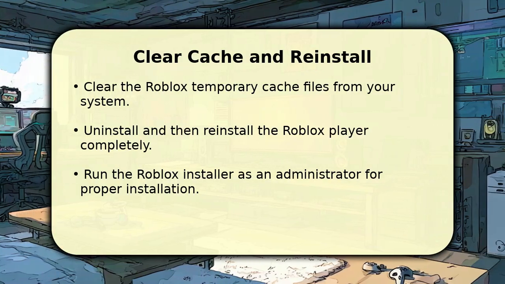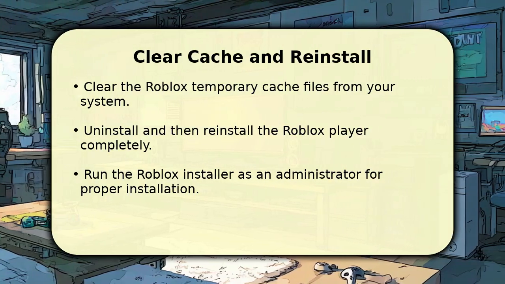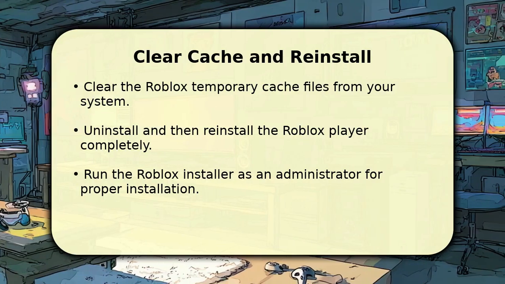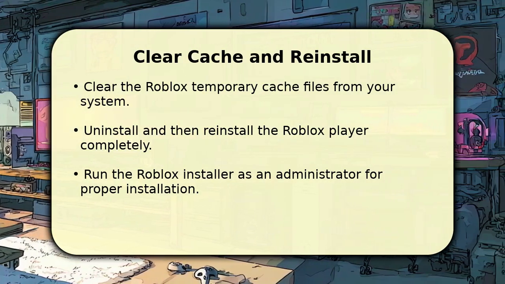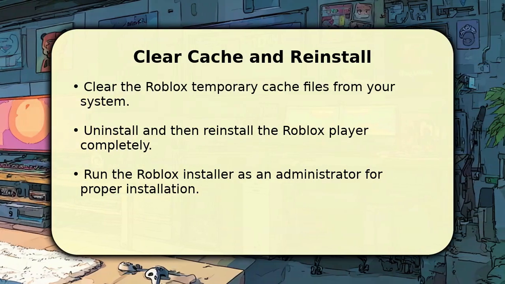Completely uninstall the Roblox player, restart your computer, and then download and reinstall the latest version, running the installer as an administrator. This ensures a clean and fresh setup.